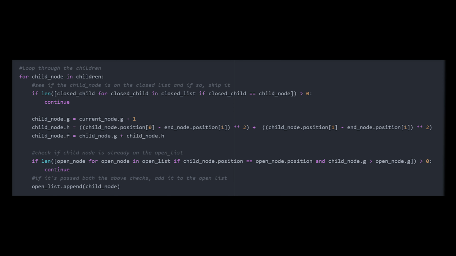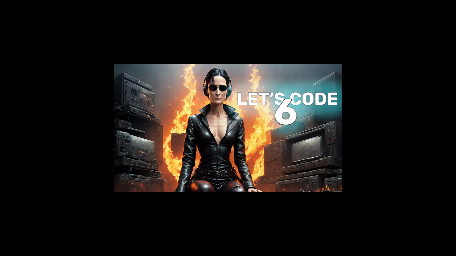Then we're going to check to see if our nodes are already in the open list. We need to make sure of that. So if the node is already in the open list, then we're going to skip it anyway. Otherwise, we're going to add this node to the open list in order for this whole algorithm to start again and check this one if it's the lowest valued one. So that's all of our code.